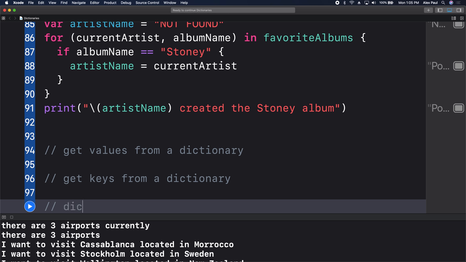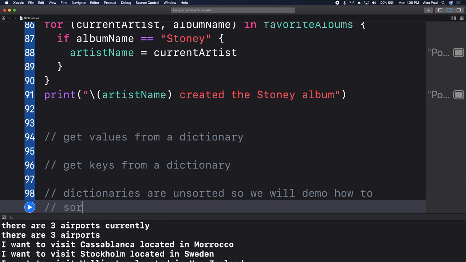Dictionaries are unsorted. So, sort the values and then, okay, I think those are essential. And then we are good.